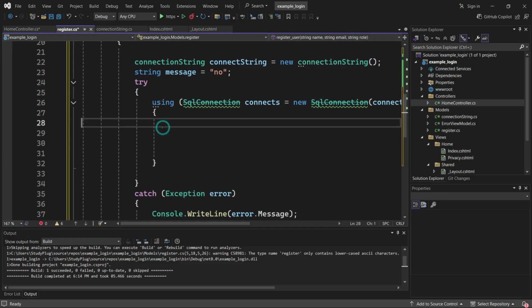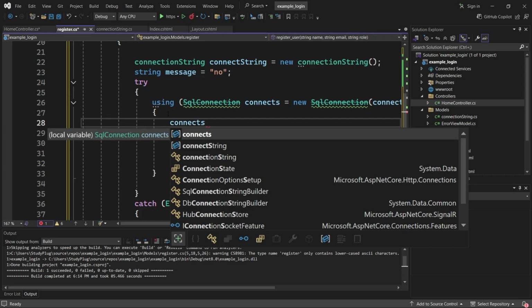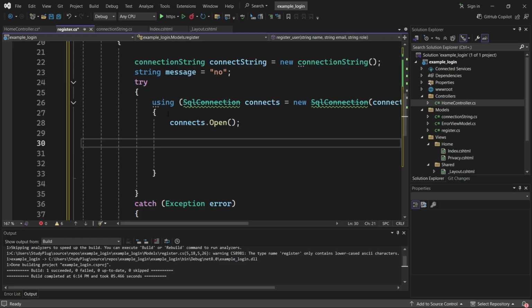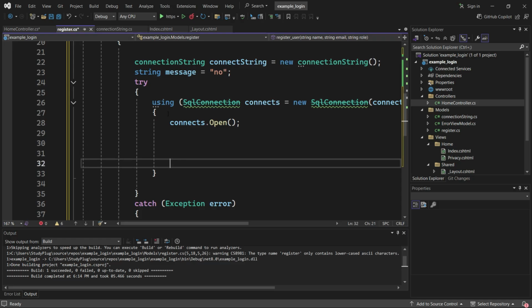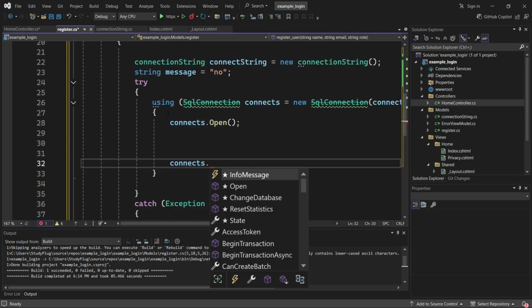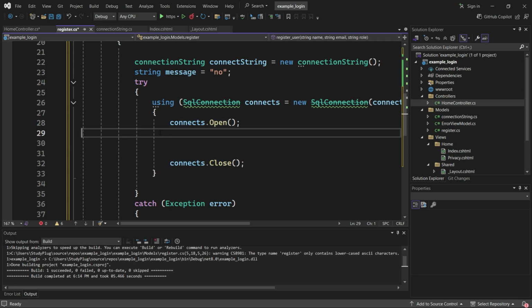So when we go inside here, we're going to open the connection. So we are going to use the object name connect with a dot operator open, and then we open our connection just like that. After opening the connection, just go down and then connect again, which is the object name, then you close the connection. So within these two, it's where now we are going to put our second using.